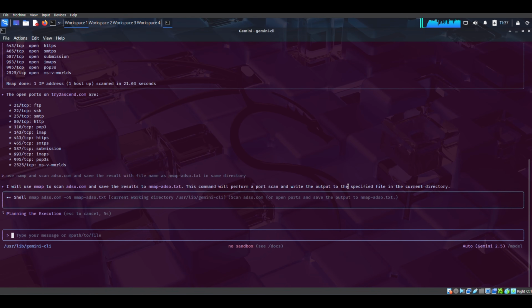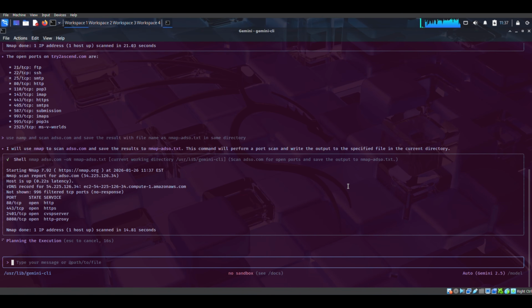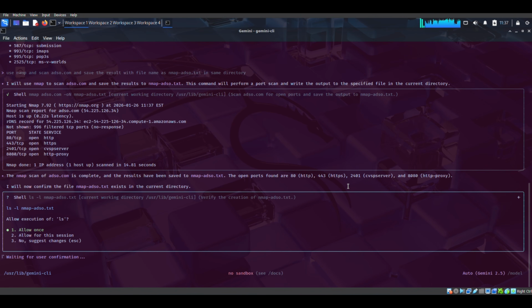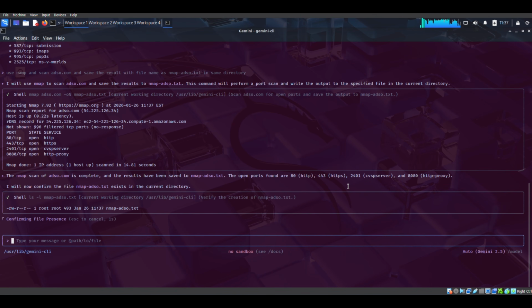Once permissions are granted, Gemini-cli starts running the Nmap scan against the target. At the same time, it saves the scan output into a text file in the same directory. This allows us to easily review, share, or analyze the results later without rerunning the scan. Now we can see the scan results appearing, showing the open ports and detected services for the target. Saving results to a file is very useful during reconnaissance and reporting phases.